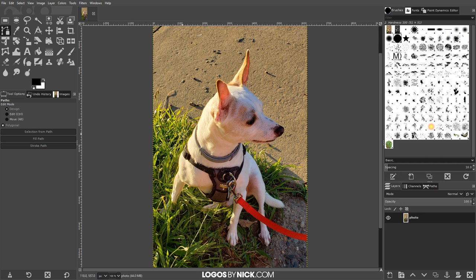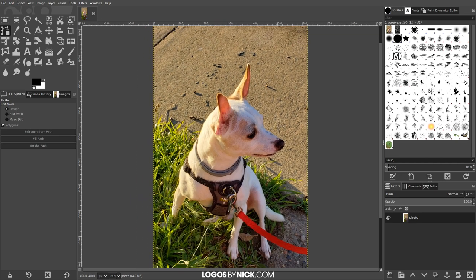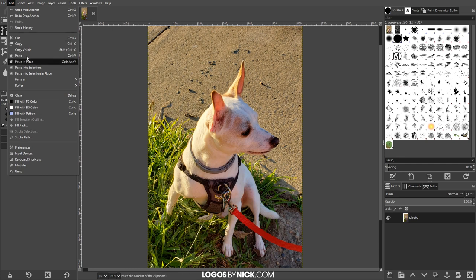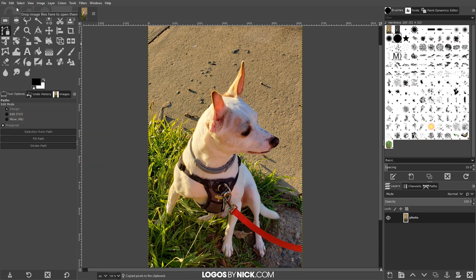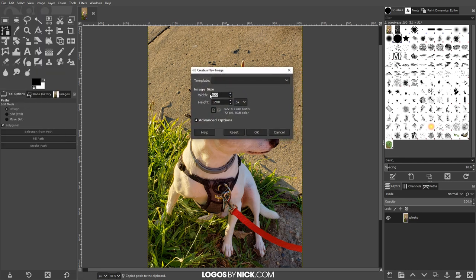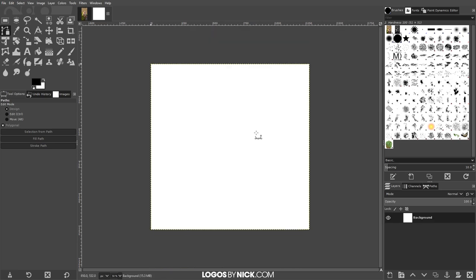So to get us started here in GIMP, as you can see, I have my photograph open that I'd like to trace. I'm going to go ahead and copy it. I'll go to Edit, Copy Visible. And then I'm going to create a new document. So I'll go to File, New. And I want to size this at 1280 by 1280 pixels. Go ahead and click OK.